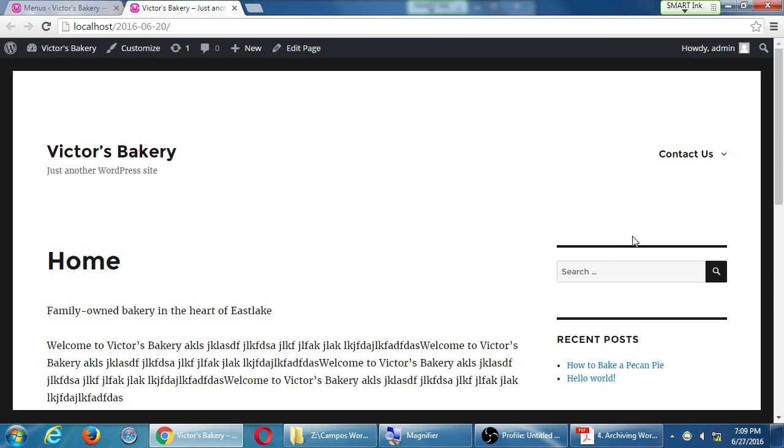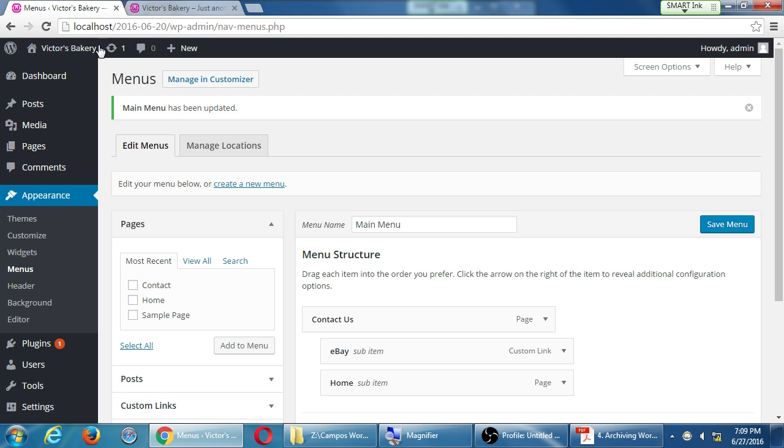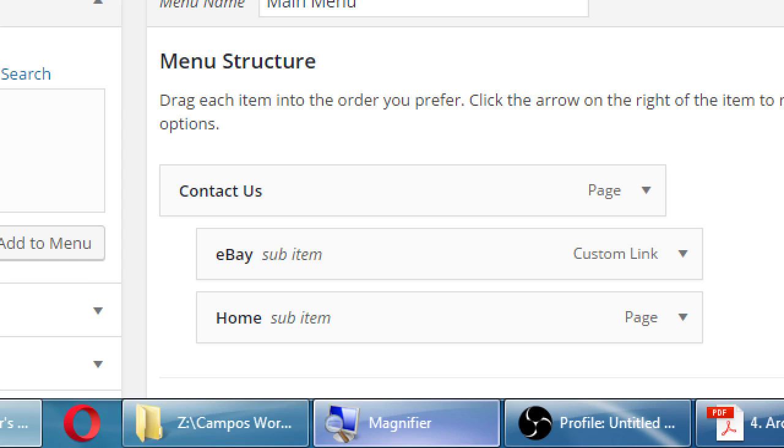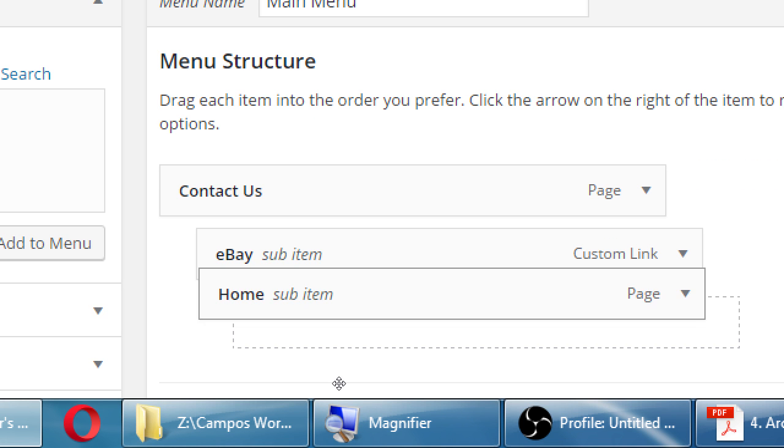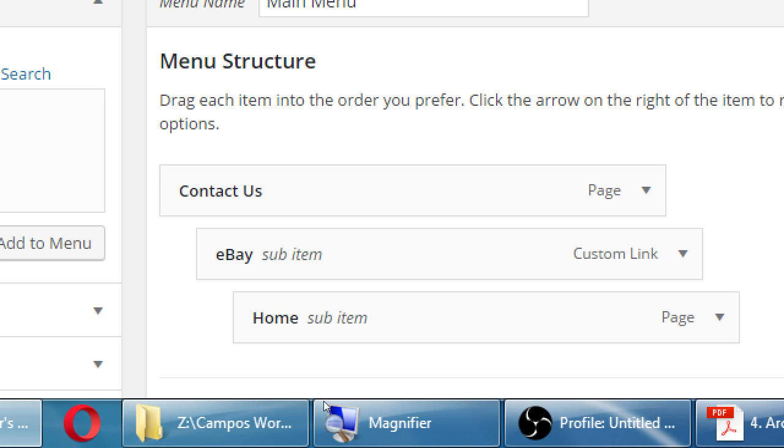So I put home instead of contact for some reason. Hover over it, it pops up with eBay and home. Very easy way then to create sub-items. And you can create sub-items of sub-items, just indent them again.